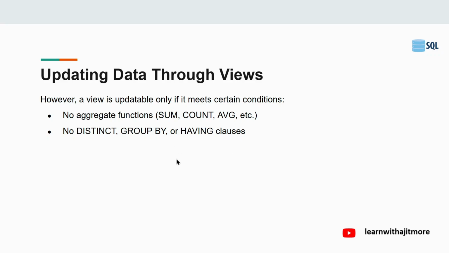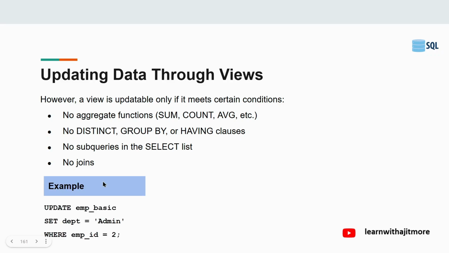Whatever query is stored in that view, so in that query, if there is group by, having, distinct, we cannot do it. No subqueries. So if it is a simple select query, then through that we can do update. No joins. Getting? Like I'm writing update EMP basic, set department equal to admin, where employee ID equal to 2. So I'm assuming that this is my view.